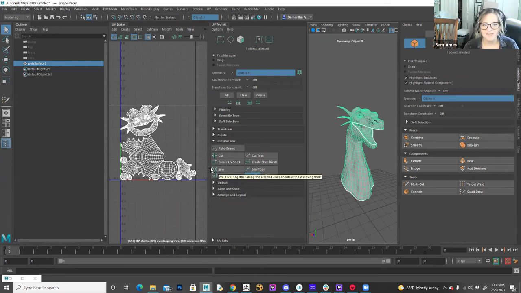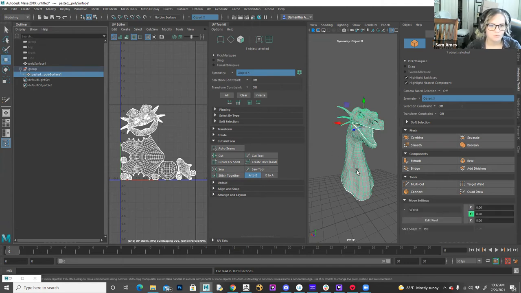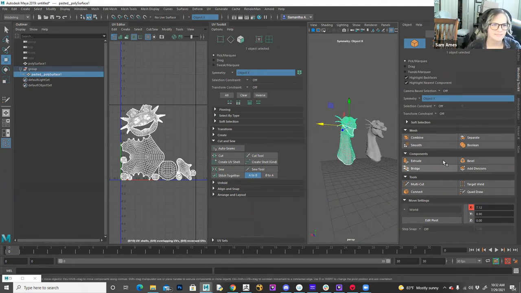And if you accidentally make a mistake and you cut a seam where you decide, actually I don't want a seam there anymore, you reselect it and you can just sew it back together. Super easy. But what we'll do here is I'll actually go Control C, Control V. All right, so I've selected this new dragon, but I'm gonna move it over so that we don't get them confused. Just in case somehow deleting the UVs for this one really messes things up.